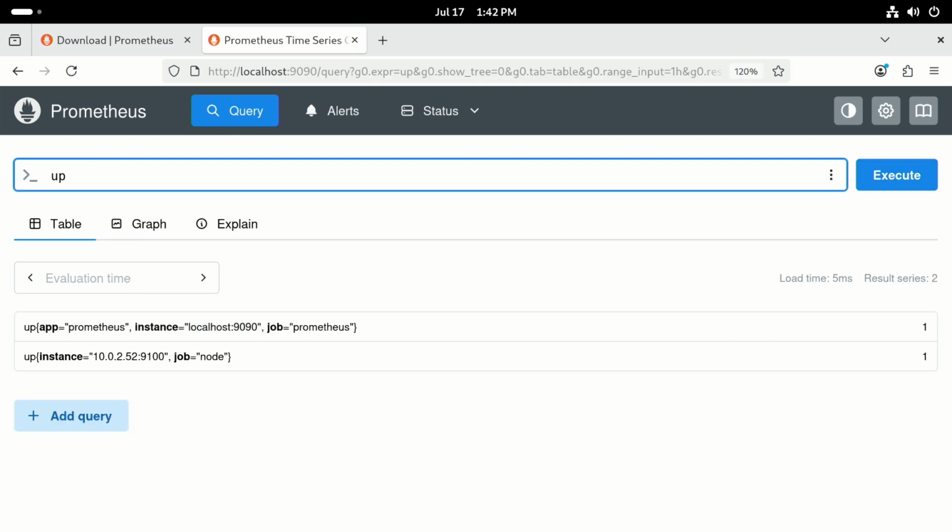and show the results on the screen. So we see 2 results. We see the Prometheus localhost, the actual Prometheus server, is up. That's returning a 1. That's up. And we see the remote system 10.0.2.52, which is part of the job node that I created, and that is also up, another 1. So it's automatically running every version of the expression that it can find that it is tracking. Up is the metric, and then we have some labels here.